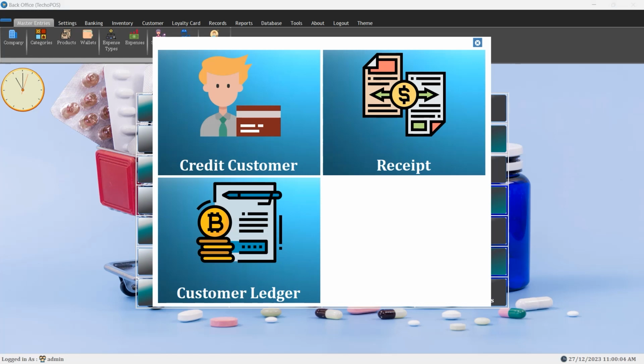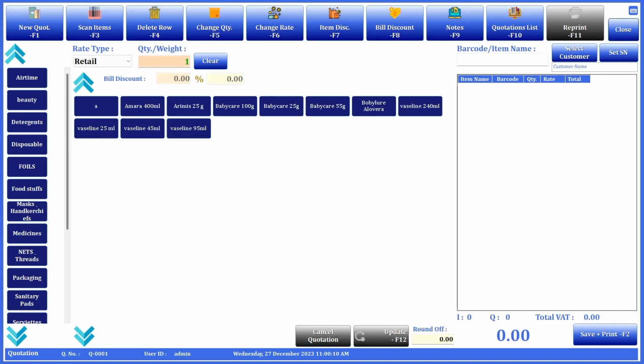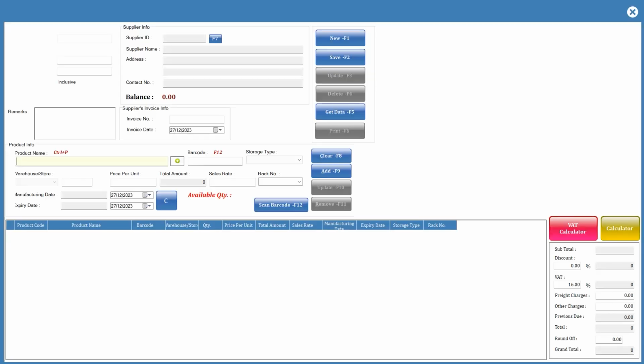Credit customer, it's the same as we saw on the front office. Quotation, you can do a quotation from the back office. Do a quotation, select your customer, save it, print, and maybe you can send it to them via email or print for them. Now you can come to purchase.